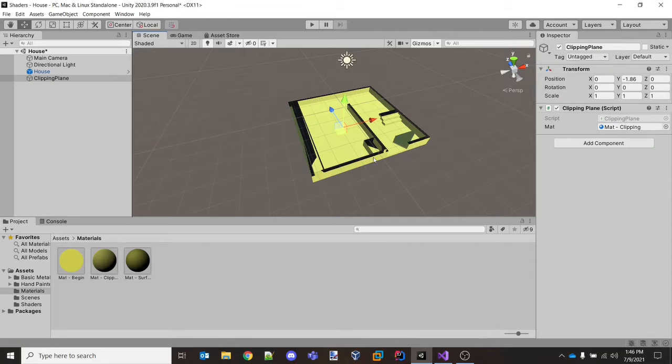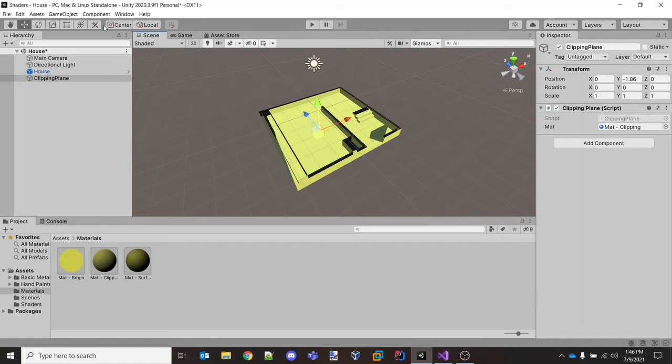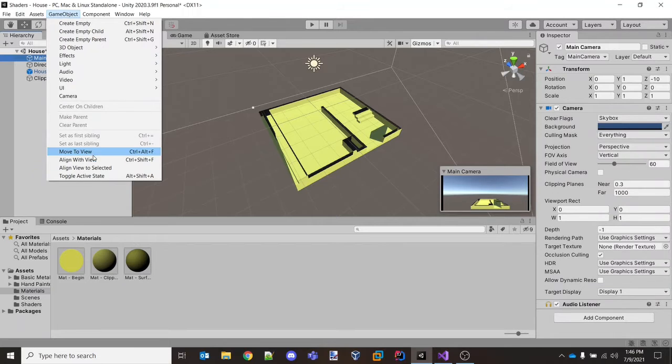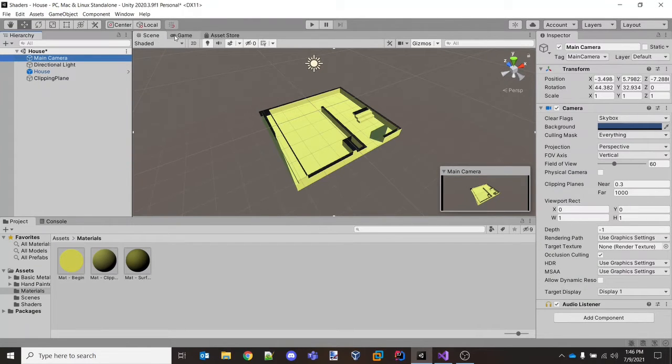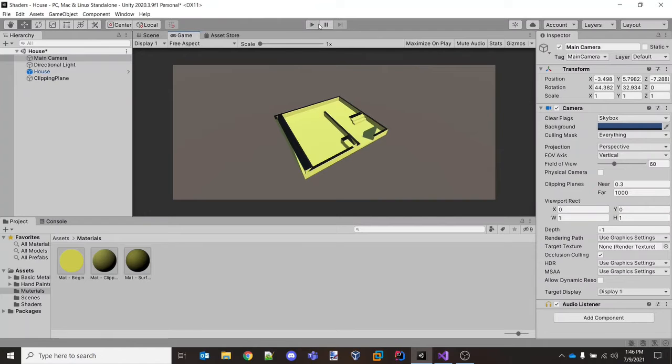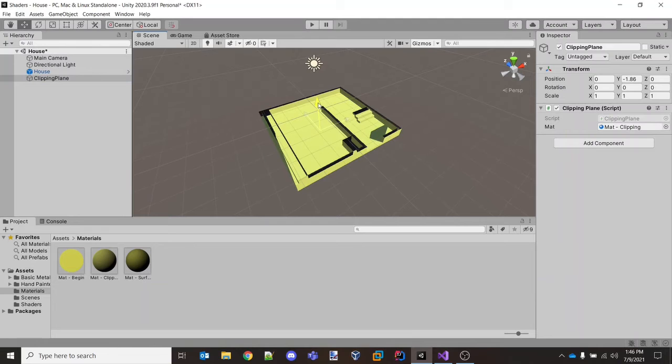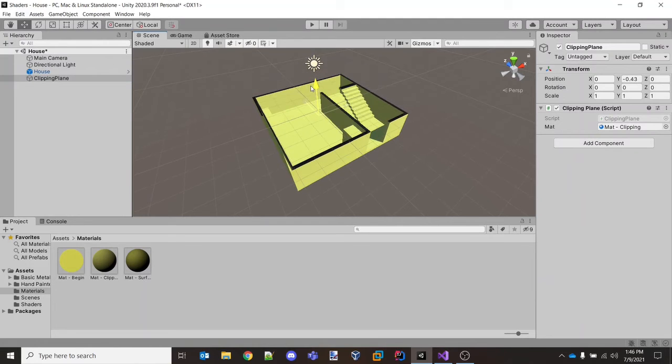Let's go to game object, and then align to view. This is a really handy shortcut to making the camera see exactly what we're doing in the scene so that our scene view matches our game view. Drag this up and down with the green arrow.